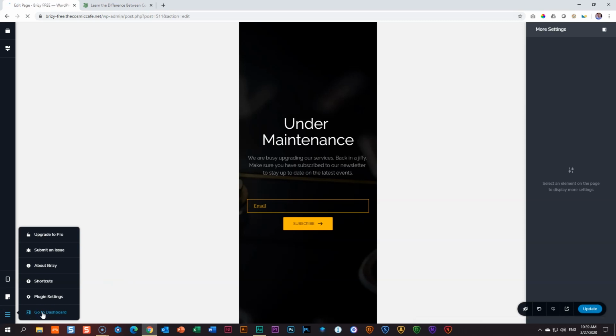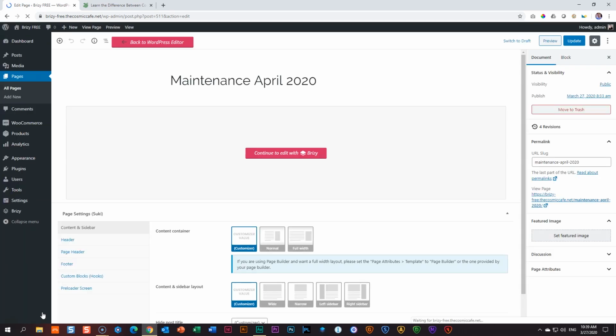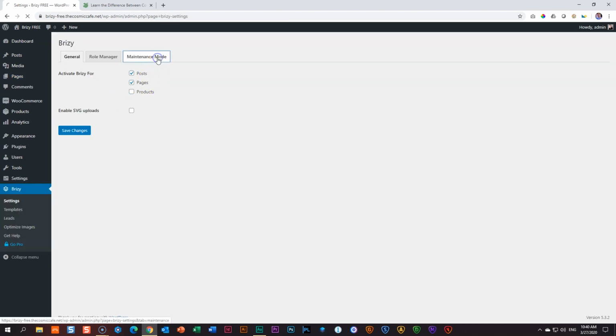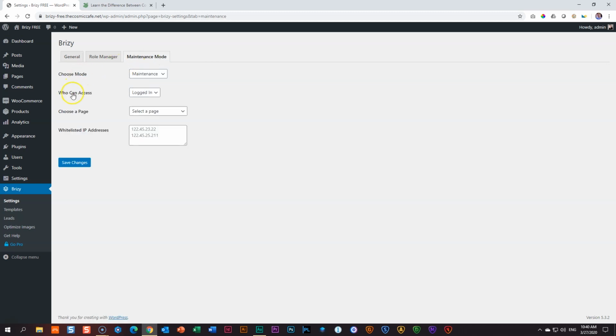Now we've set up our maintenance page. And I know that's a little bit of a deviation here in the tutorial, but remember, you've got to go and do that. You can also get pre-made online vectors and graphics that can help you with that. In the sidebar, go to Brizy, Settings, back at Maintenance Mode, and now choose a page. I'm going to select that one that we made, Maintenance April 2020, and save the changes.